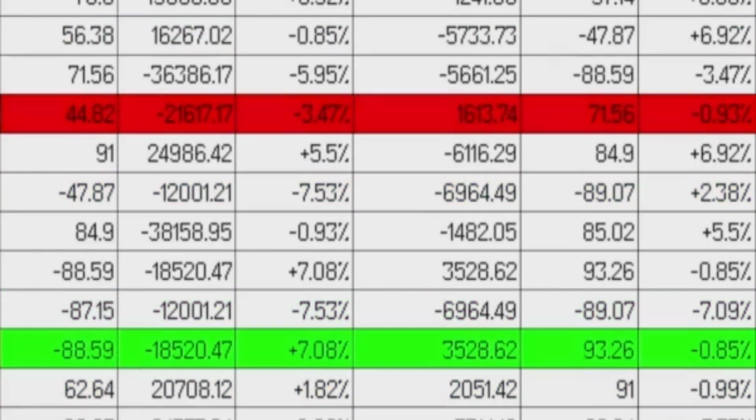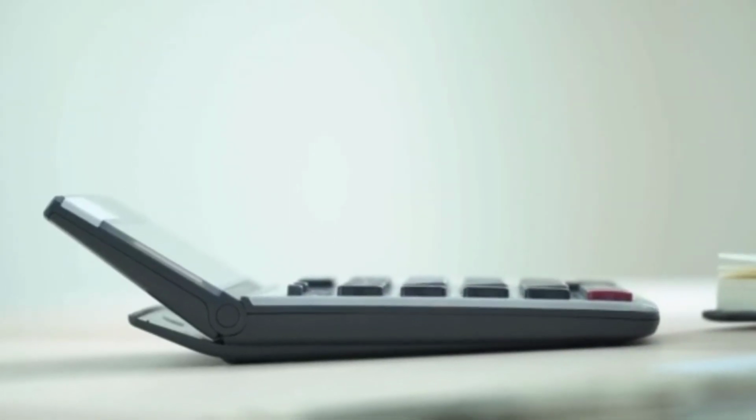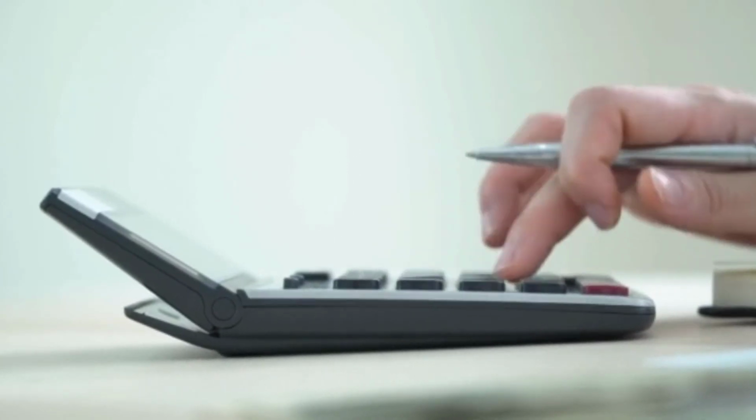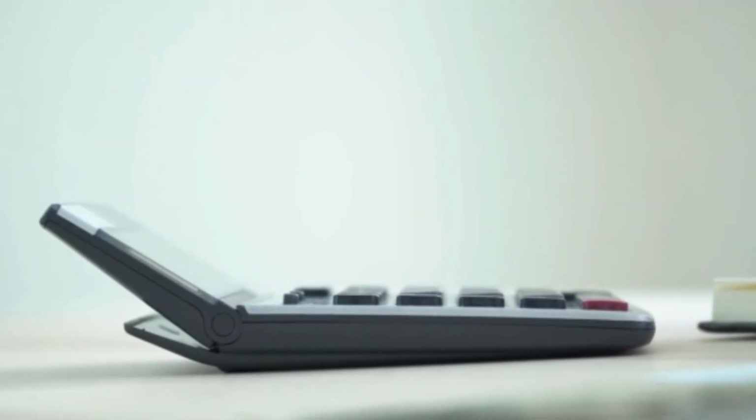In early days, I personally used to create my table in an Excel file and simply copy that file and paste it in my Outlook email message. But there are a couple of options available in Outlook. You can create your own table inside Outlook.